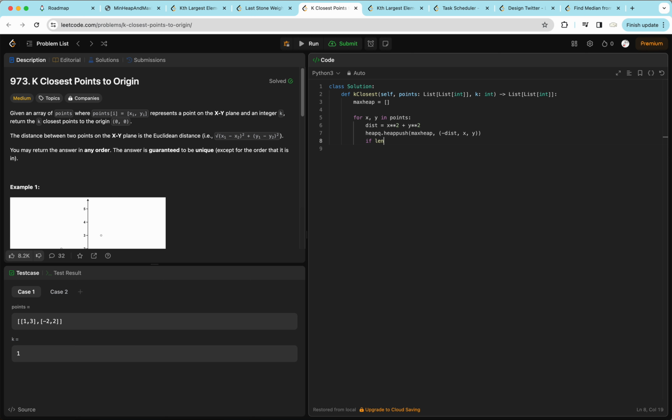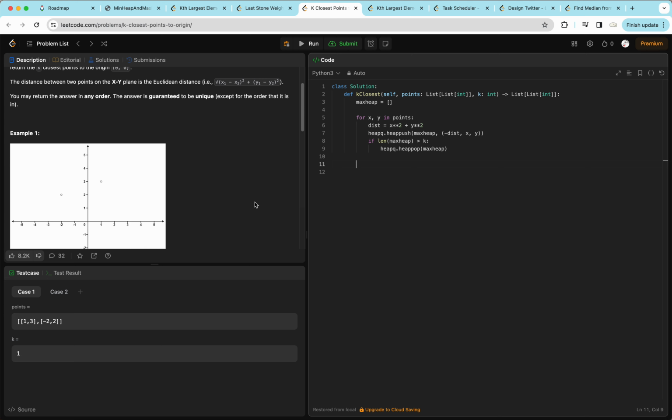So if the length of max heap is greater than k, so if we have too many elements, we're going to pop out the greatest element, because that element is too far from the center and we're not going to put that in our answer. So heapq.heappop max heap, so we pop it from the max heap. So now we have a heap containing the elements that are the k closest elements to the origin.